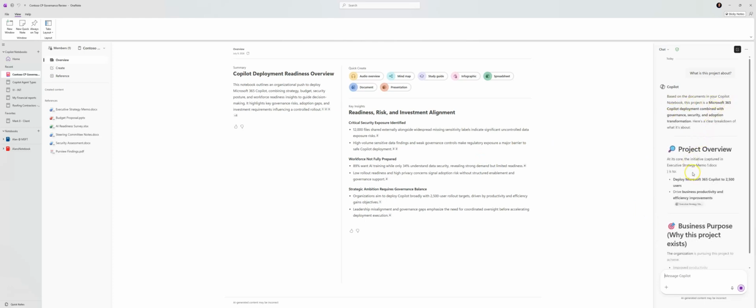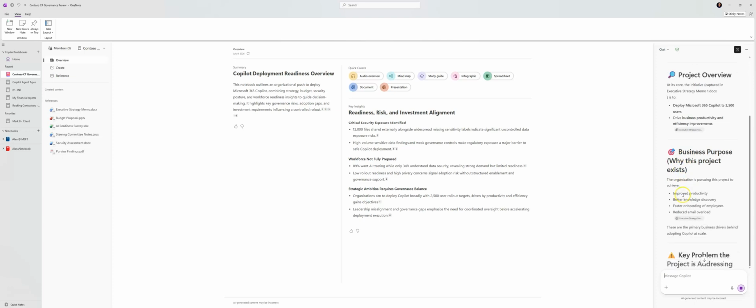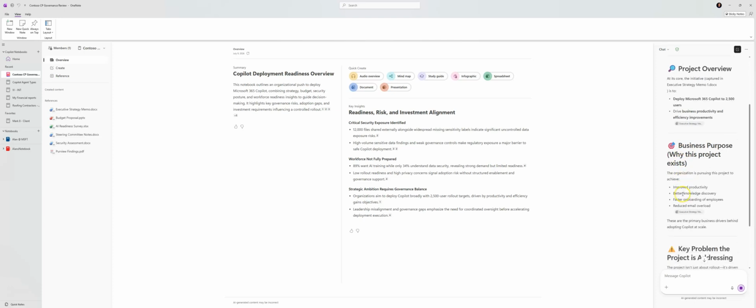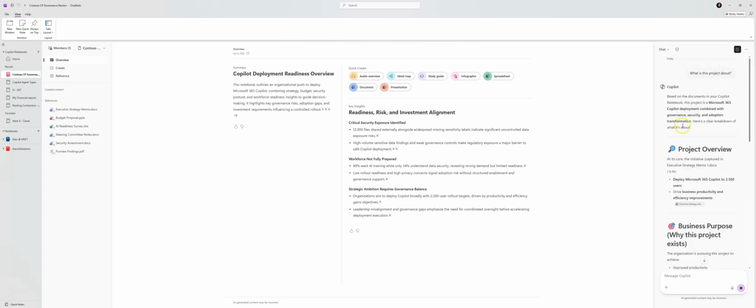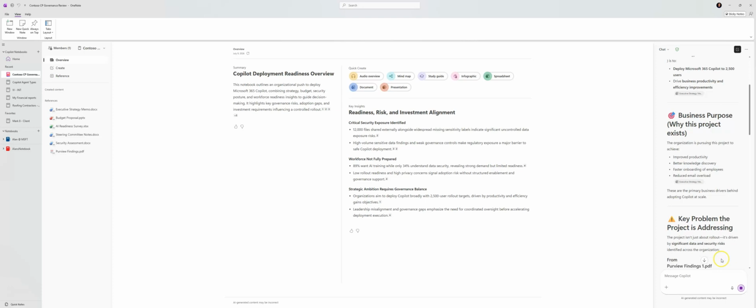Give me the project overview. Business purpose, why the project exists. So it's giving me a whole lot of information. Okay. And so here are all of the chats. And now in this view, we can go over here and see the chat history related to this project. It will show up here in just a second. Give it a second here. Well, it's still running.